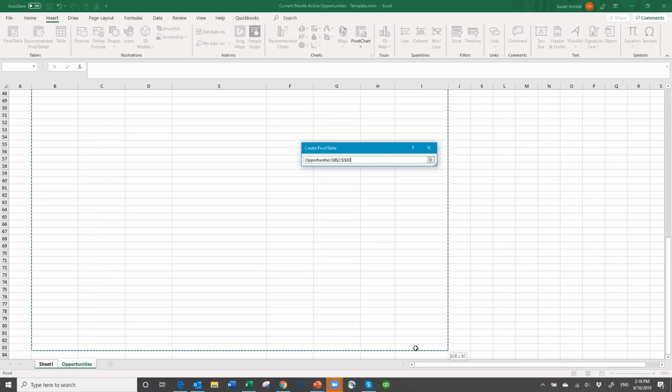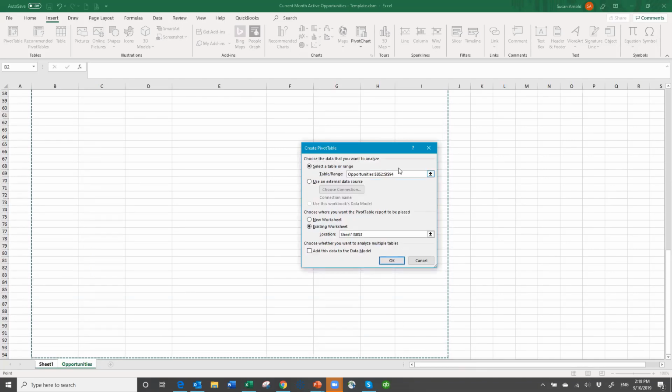For some of you, it could be a few hundred. For some of you, it might only be 15 or 20. So you just drag down that cell range as far as you want to go, and you can always modify it here if you need to. But you drag it, and then it puts that range in there for you, and you're creating this in the existing worksheet, not a new worksheet, and you click OK.